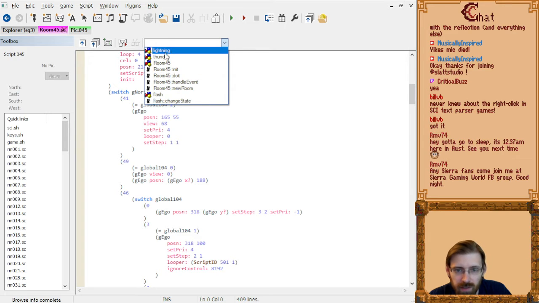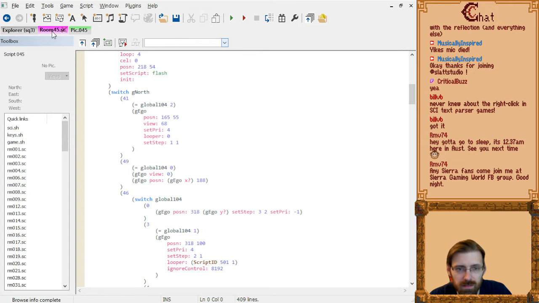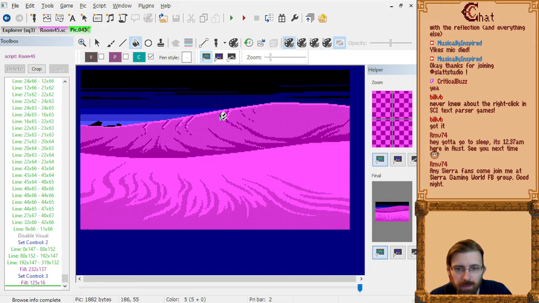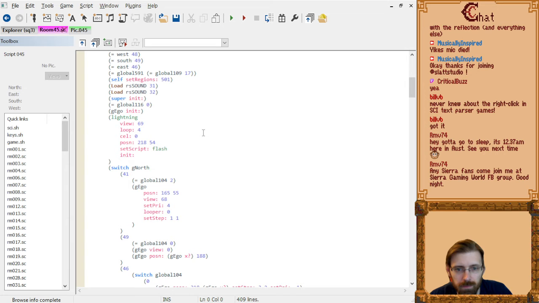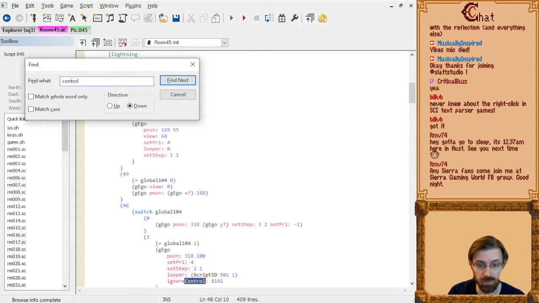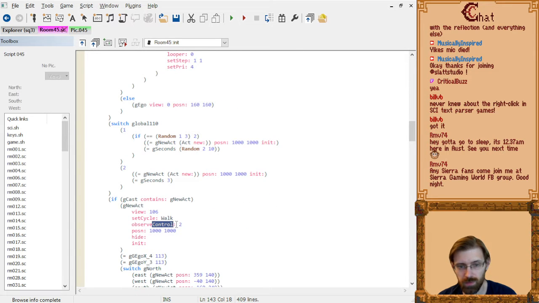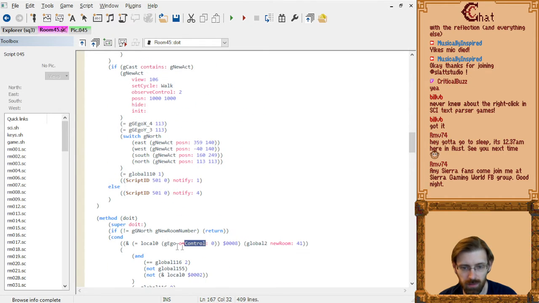Flash, that's going to be lightning. Yeah, lightning, thunder, flash. Thought I might use a different palette for the flash. So we're looking for control colors. Observe control 2. Where are we in? The initialization method. Okay, if ego's on control color 0, which is black. Ego's on control color 0. No. Assign local 0, the result of this, condition this, plus this bit, and, okay, then switch, yeah, that'll take some understanding.